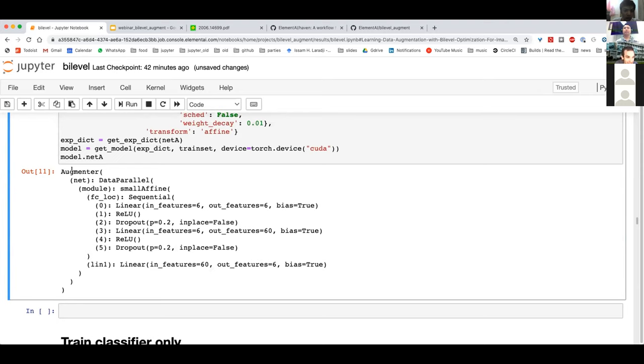This is the Augmentor. The Augmentor is a very simple model. It's called small affine, and it just consists of linear, ReLU, dropout, linear, dropout, and linear. The output is 6. So why is the only output 6 numbers? It's because we're using the spatial transformer network, or the affine transform matrix.